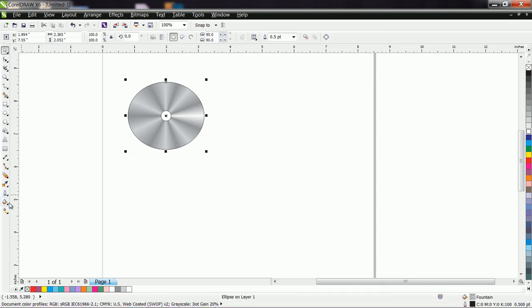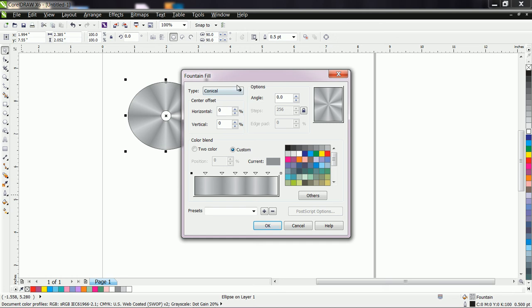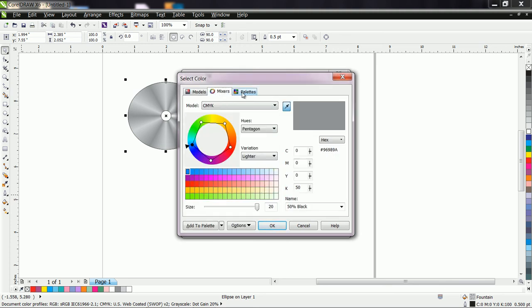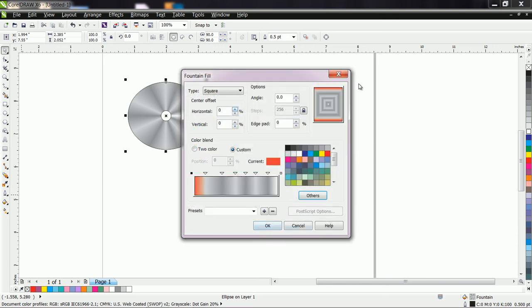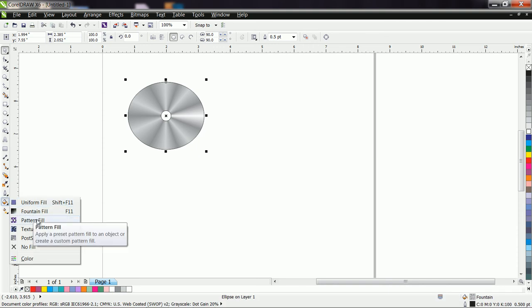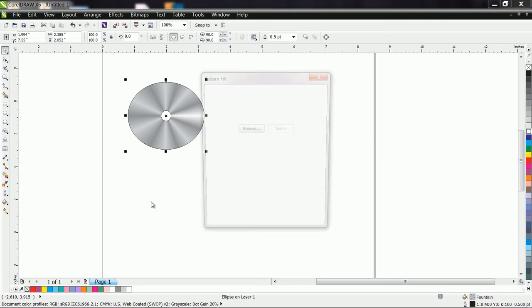Like this, you can choose custom colors with the help of fountain fill. Here also you have square, radial, linear, etc. If you go to other, then again our basic palette of color is open, and here also you can choose a different color. After that, the next option is pattern fill.